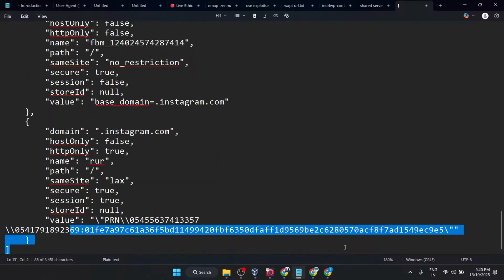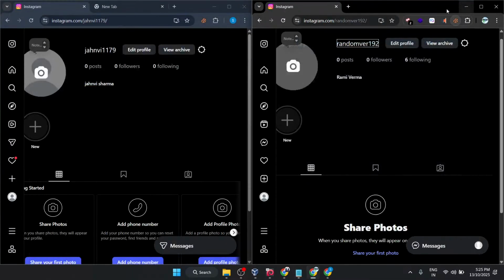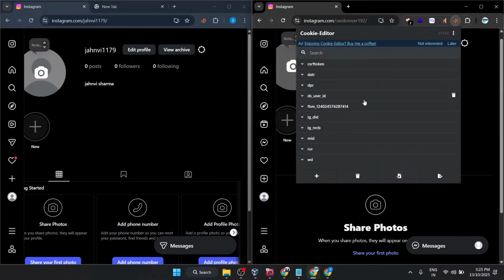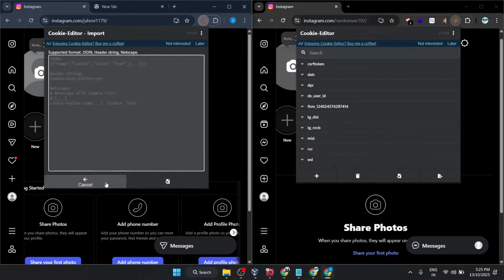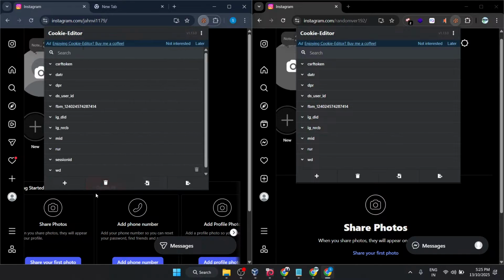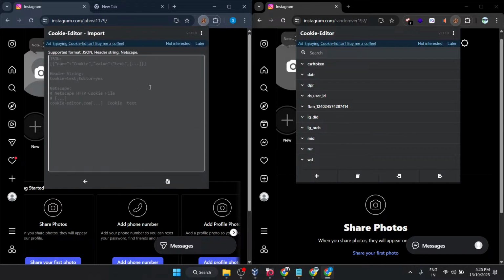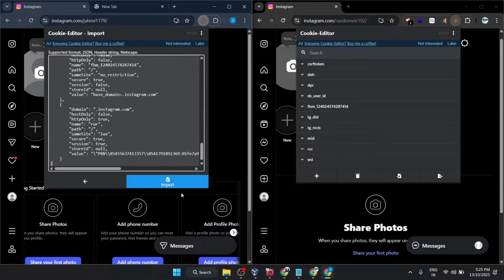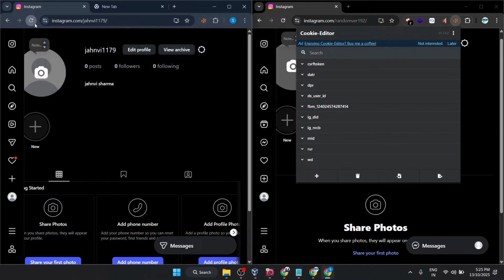There is some value as well. These values actually tell who exactly is logged in. So I'm going to export the cookies into the JSON format, then go to Cookie Editor again and import the cookies. Before that, let's delete all the previous cookies. I'm going to delete all, then import the cookies, paste the cookies here, then import. I click on import, then reload the page.